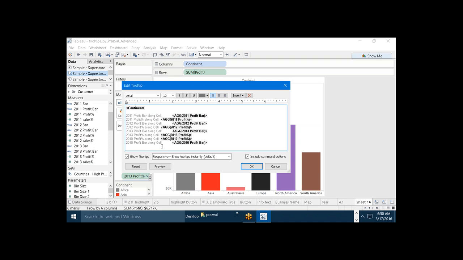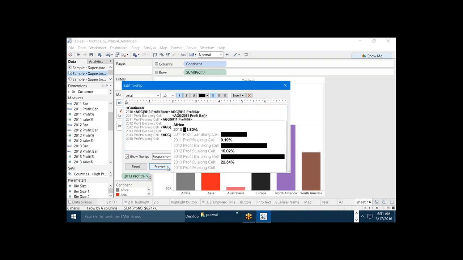So I'm keeping the 2010. Just place here. Okay, I'm taking the year 2010. Next, I'm taking the bar. Next to the bar, I'm taking the profit percentage. If you want to preview that, once click on preview. So for 2010 here, we can able to see the values like this.